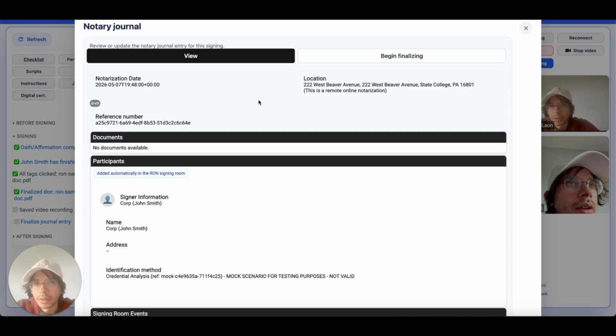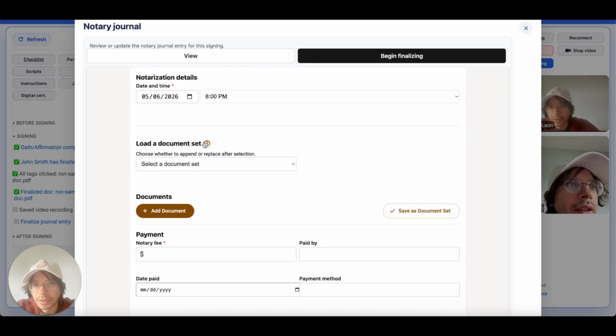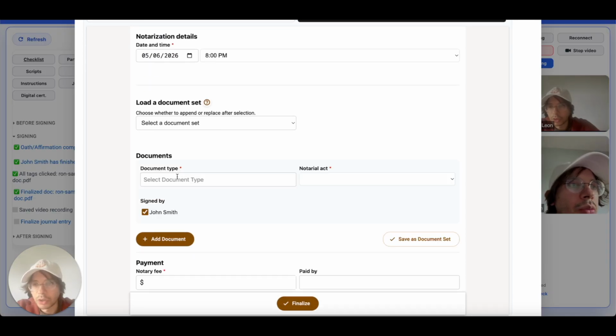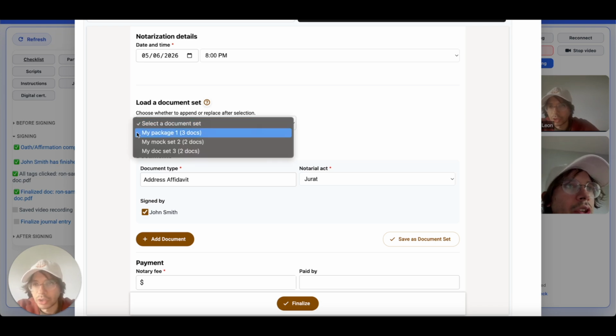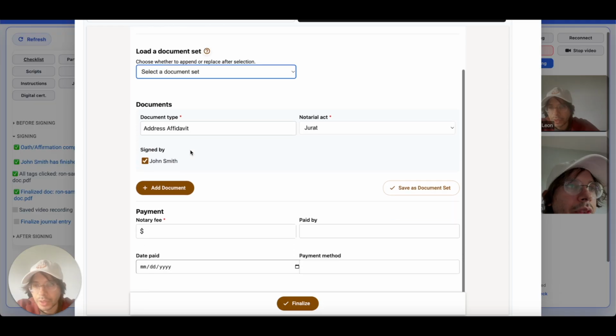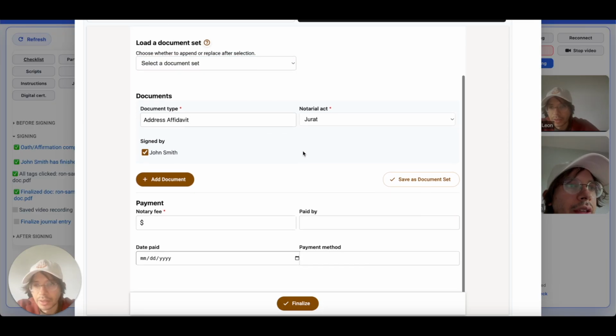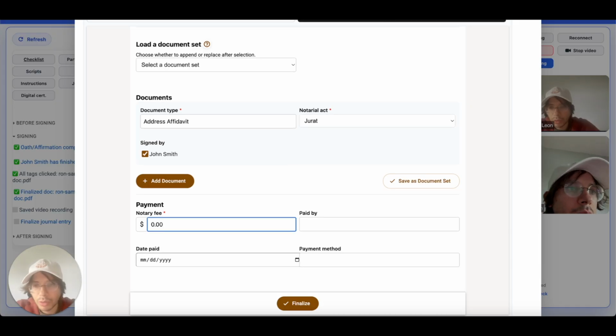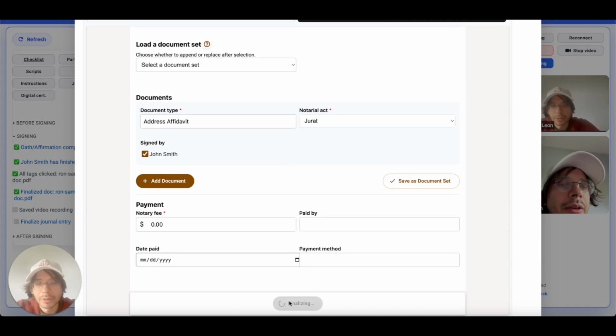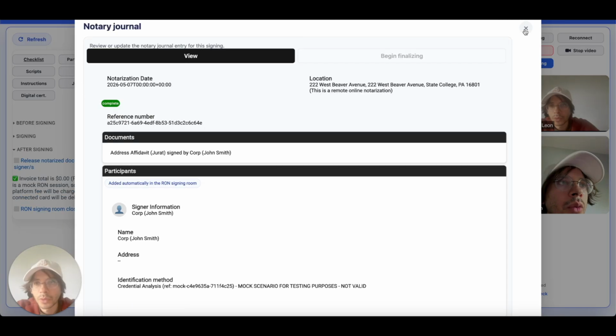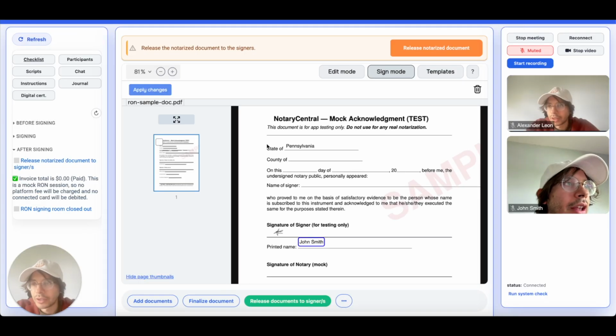And we can now click begin finalizing. So here you can add what documents were notarized. So maybe it was an address affidavit. If you have a set of repeat documents, you can use document set. Whether you have a package or just a subset of documents, you can do that, as to just pre-fill this document type and notarial act. I just set the notary fee, that's the only required field, and I click finalize. We've now finalized the journal entry.